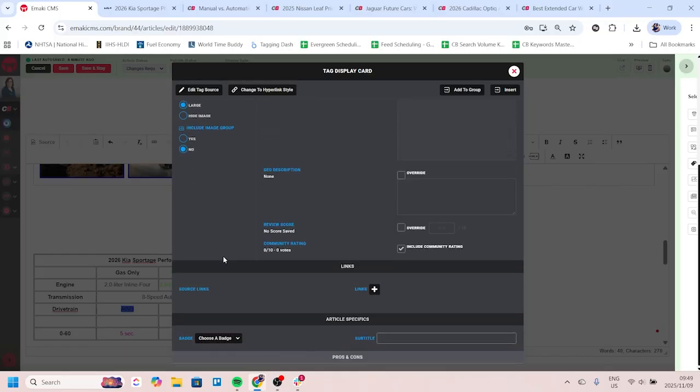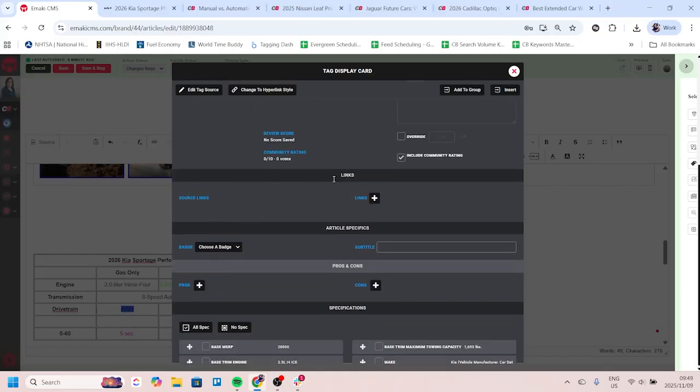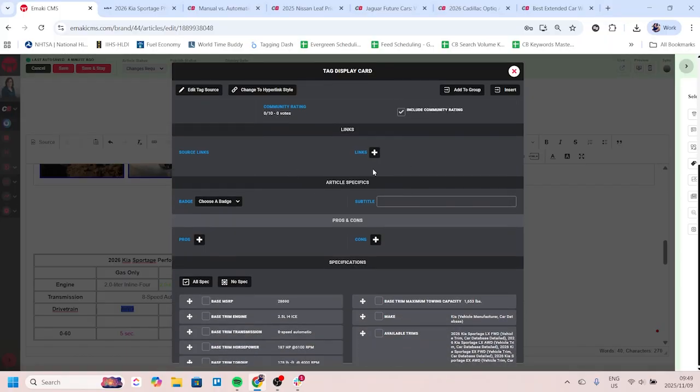Image group you can ignore, and lower down these links you can also ignore. It's not something that we use very often. And article specifics, I'm going to show you how to use them, but it's again not something that we use very often.